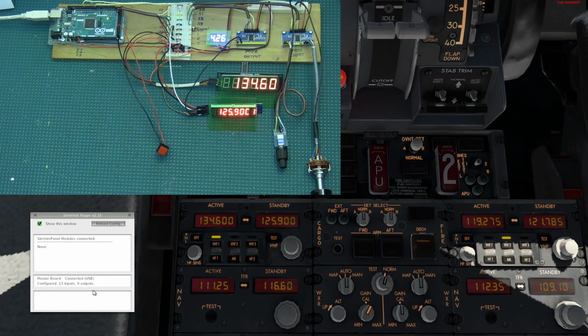Okay, so something's not right. It's saying that we only have 9 outputs. I think we should have 8, not 9. So I'm not sure why it's saying that we have 9. But we'll figure it out right now.